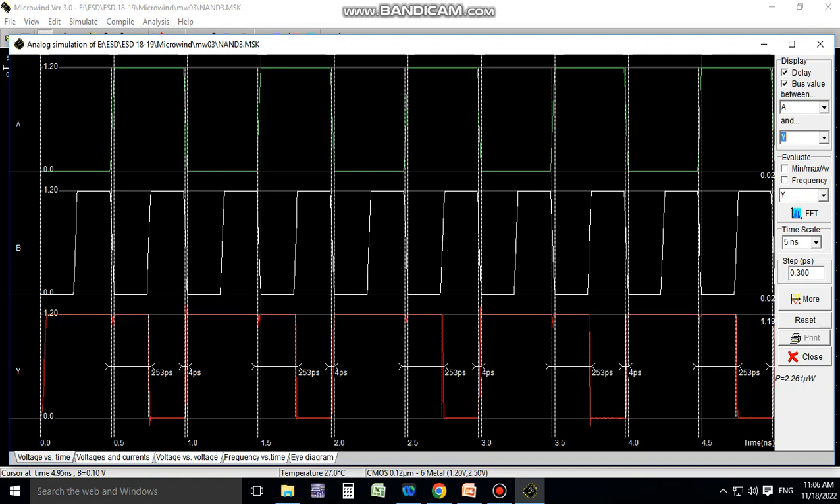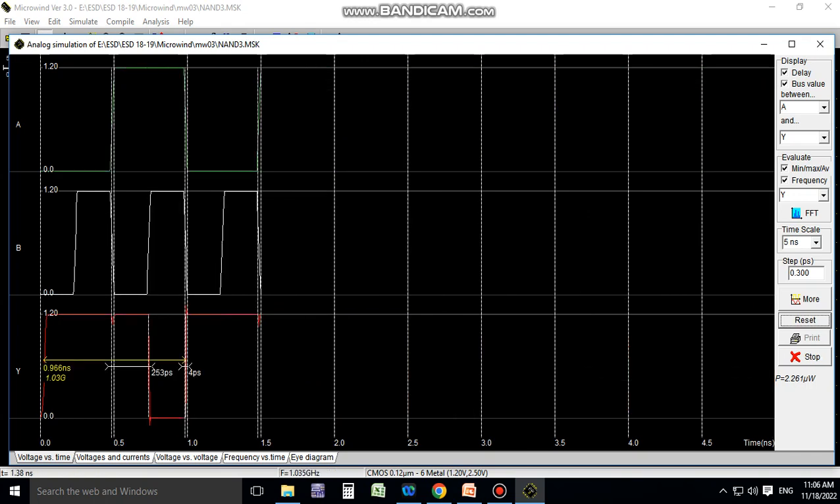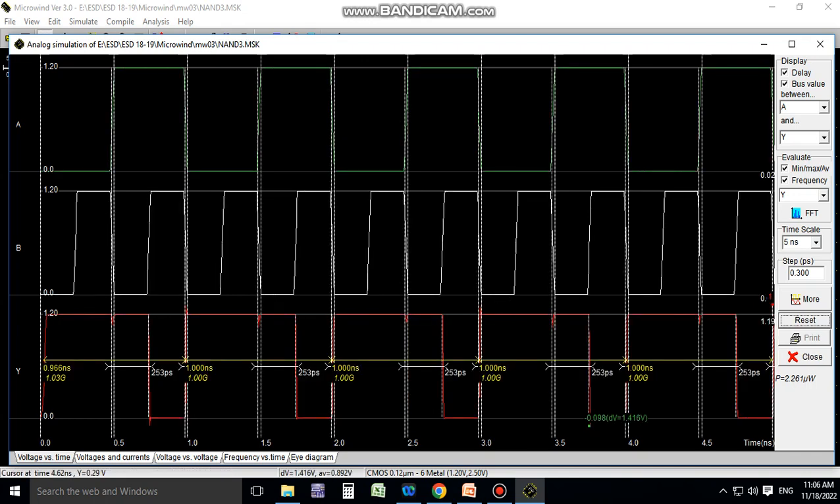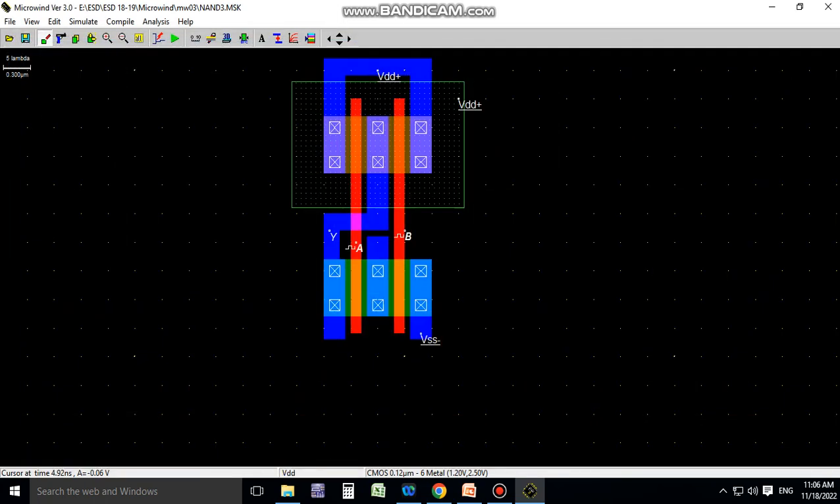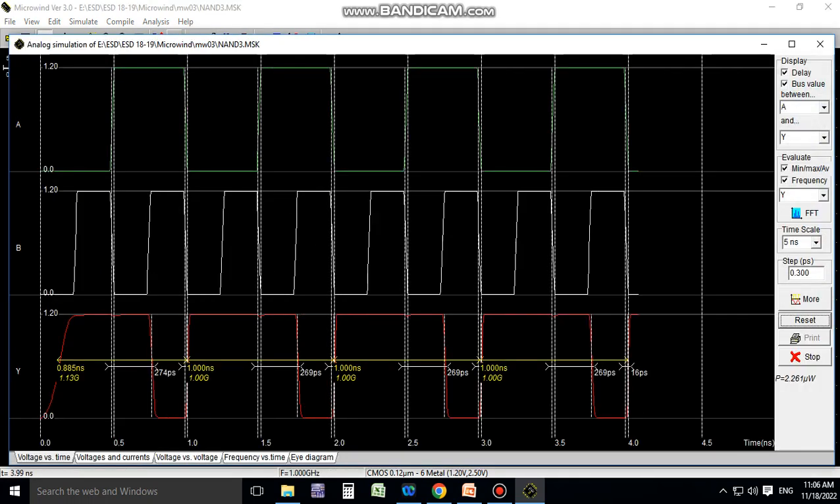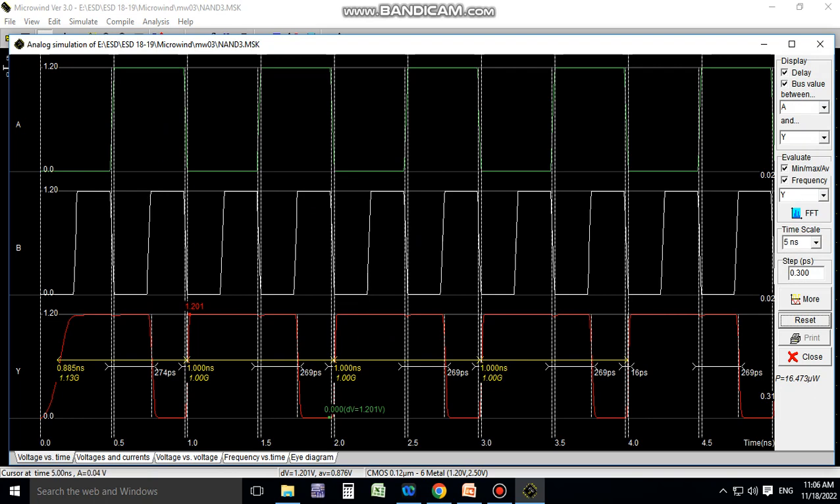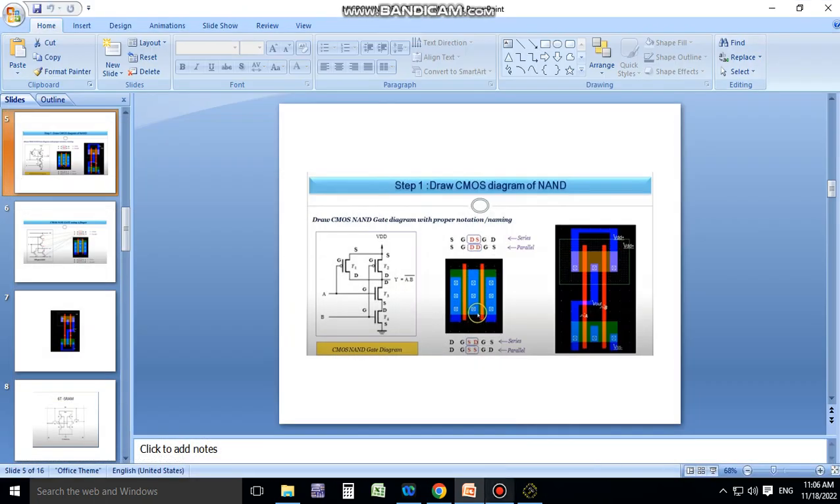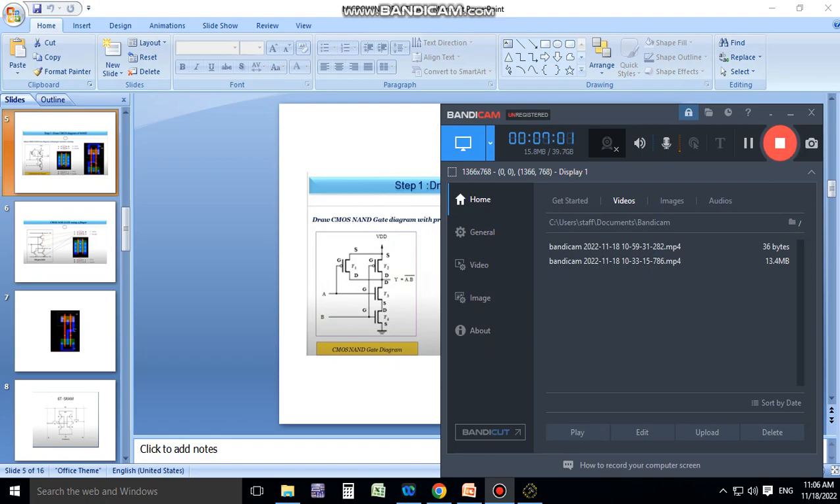If you want the rise time and fall time, select this and click on reset, and you will get the rise time and fall time. If you want to simulate with a capacitor load, go to the palette, select the capacitor, place it on the output, assign it, and run the simulation again. We will get the output with capacitive load. So this is about the NAND gate practical, simulation of a NAND gate using Microwind.